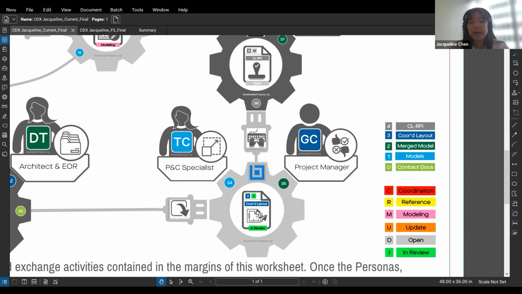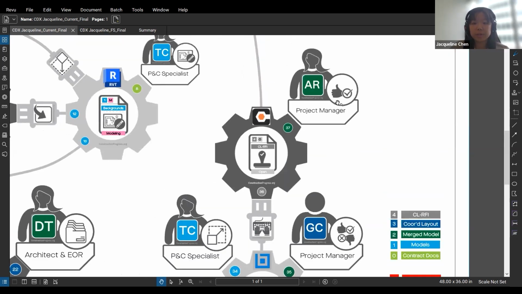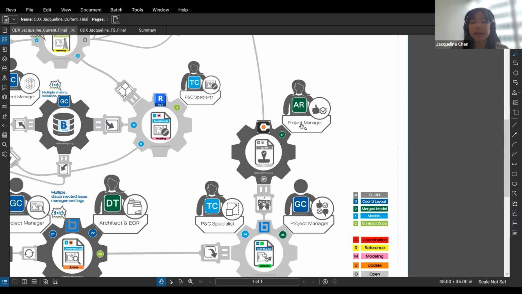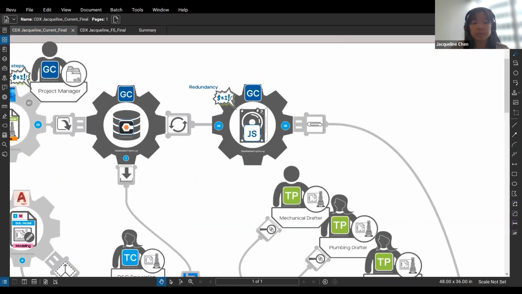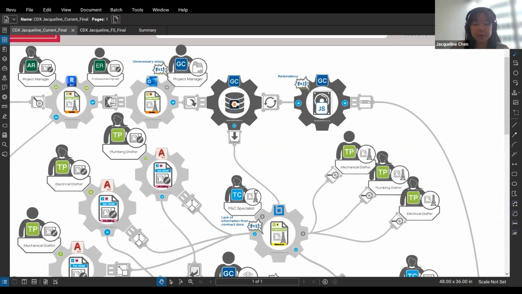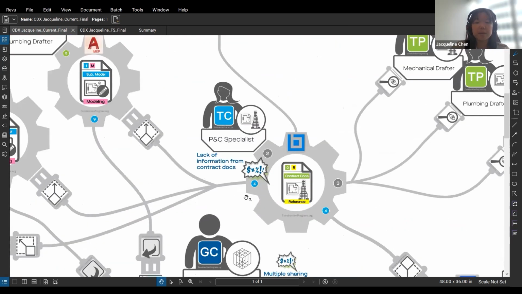They review this and send it over to the architect in the form of an RFI. It's called a CL RFI. And then once the architect approves this drawing, it gets imported into our job site server and then synced into Procore again.